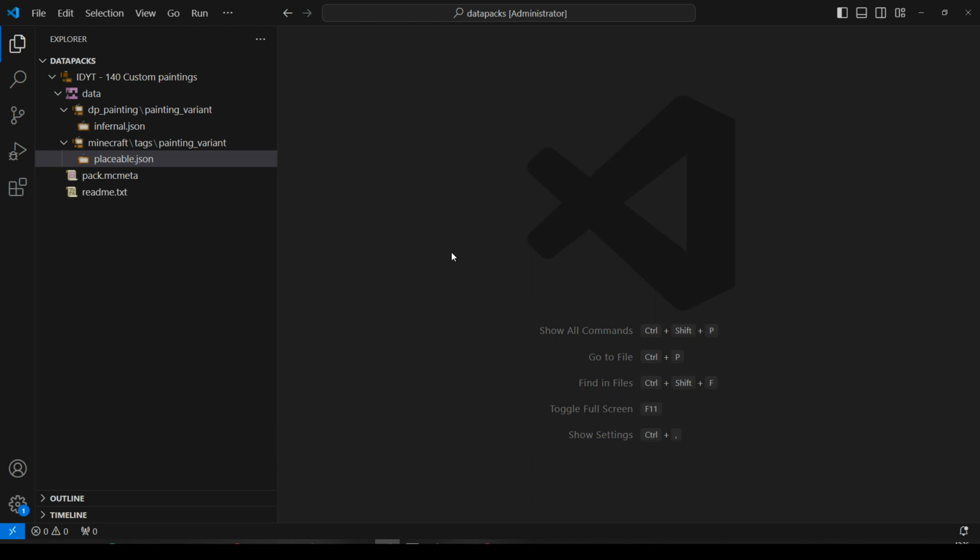Okay, let's start in VS Code and have a look at the folders and files. So I've added inside data, I've added my namespace, DP painting, and painting variant, and inside there, infernal.json file. And inside the Minecraft namespace, I've added tags, painting variant, placeable.json. Okay, I'll tell you what, let's start by opening up the vanilla jar file, and we can just see what we should put in there.